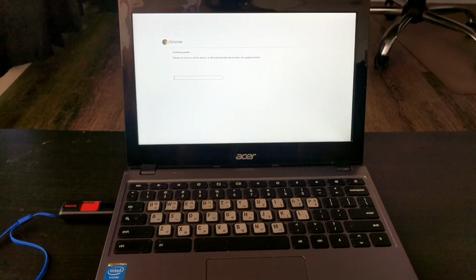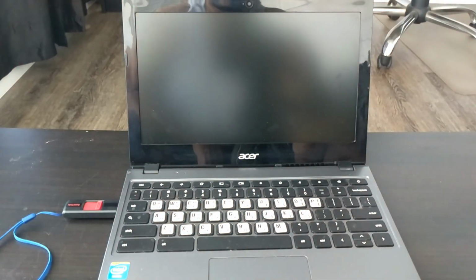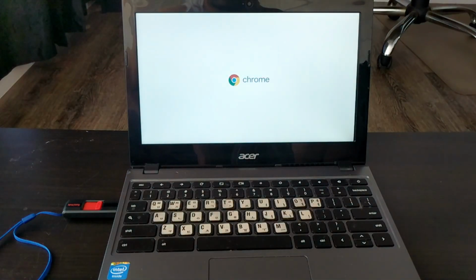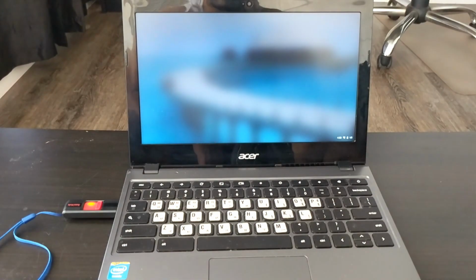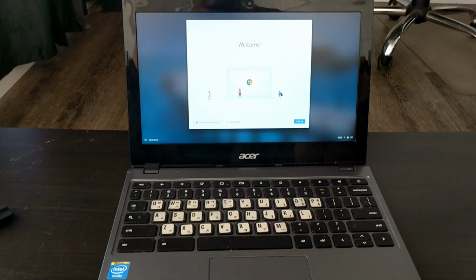Now it looks like it's gonna install the update. And it says that it will automatically reboot when it finishes. Here we are, getting closer to the end of this installation. All right, it restarted just like it said. Chrome, baby. Oh, okay. So we're in luck. Everything went well. But let's say that you weren't this lucky.